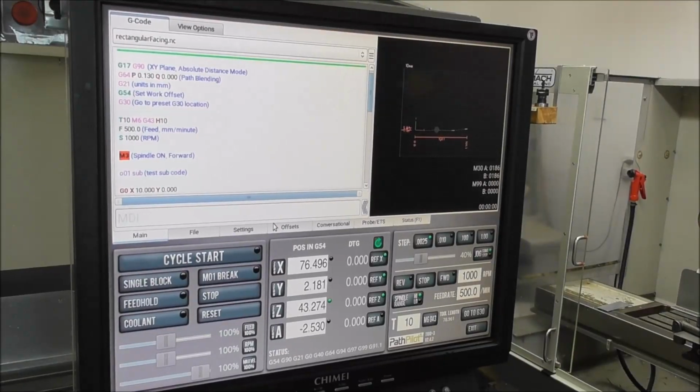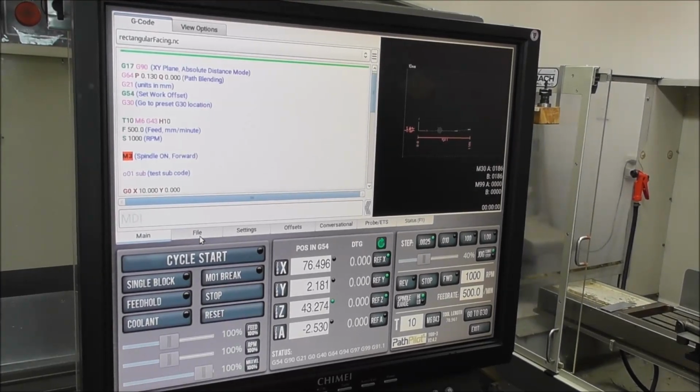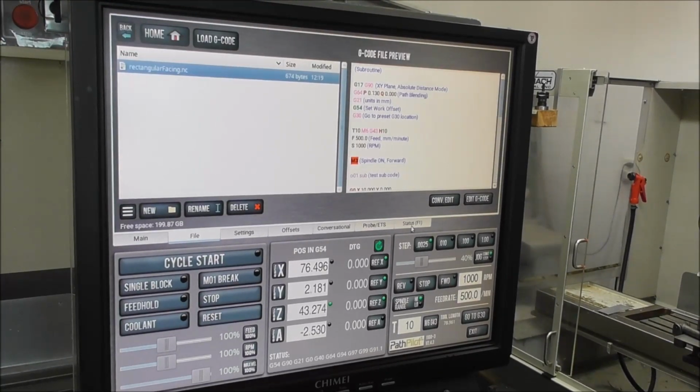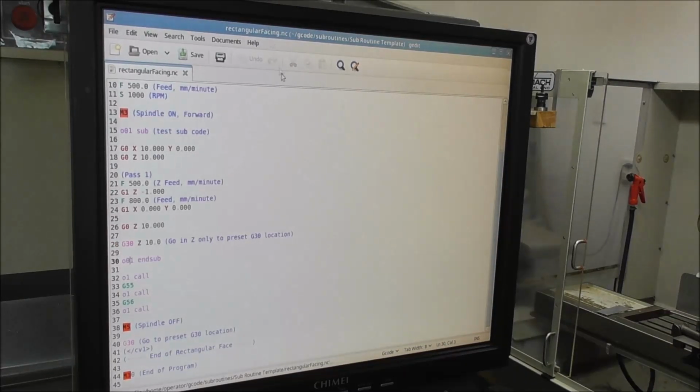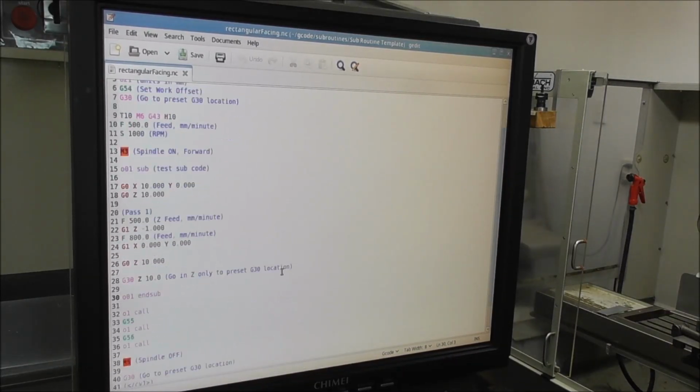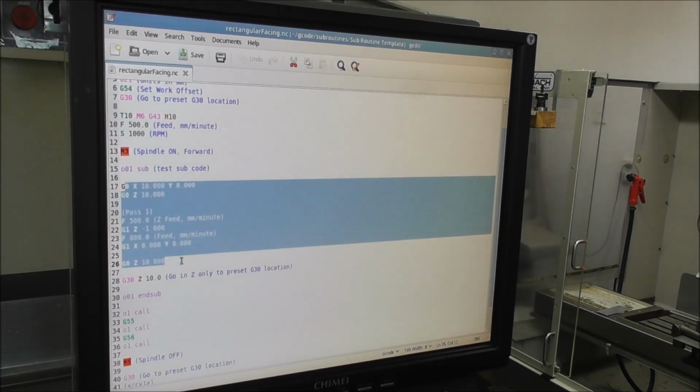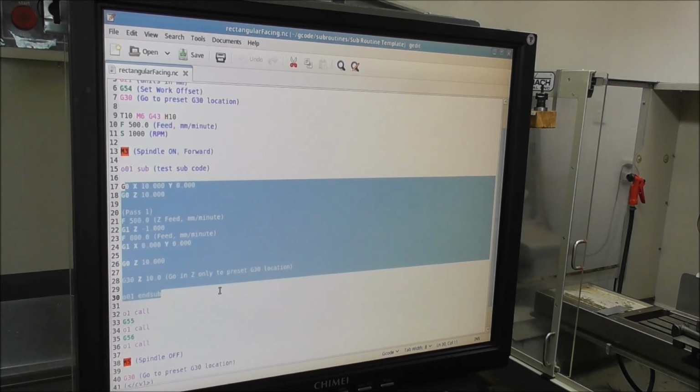Okay, so let's have a look at that bit of G-code. So we'll go into File, Edit G-code. So we've got it set out nicely here now. Right, so it's just a short, simple little piece of code in the middle produced by the conversational programming, and this is the code here that we're going to call the subroutine content, the actual bit of code, and that's the one that we're going to loop around the various work offsets.